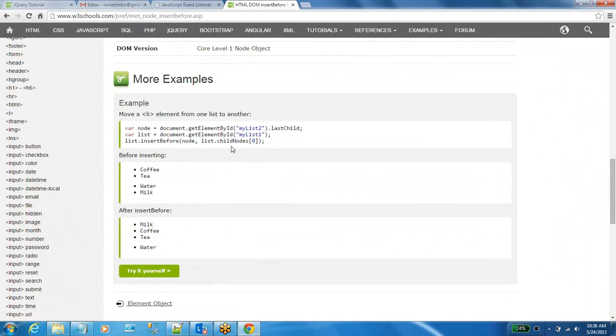insertBefore of node, comma, list dot childNodes of getElementById of this, comma, last child.